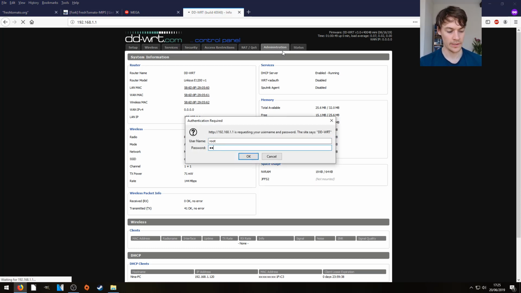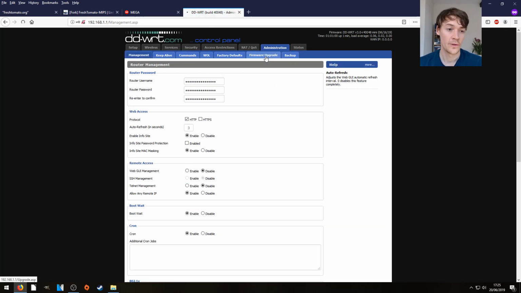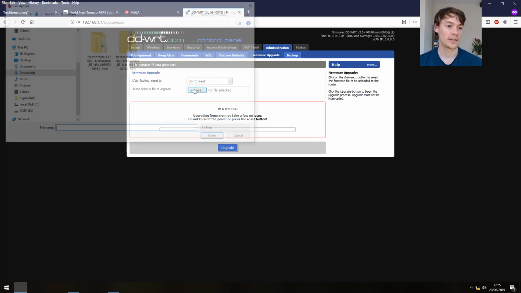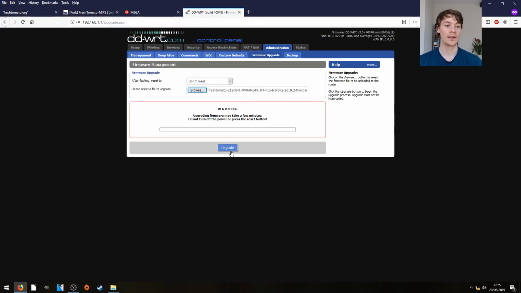It's asking for the password, which I set. Firmware upgrade. We'll leave that on don't reset because it's a different firmware. Click browse. Inside of this folder, here is our mini bin file. It is 3.7 meg, so it should fit. Hit upgrade and give it a fast forward.